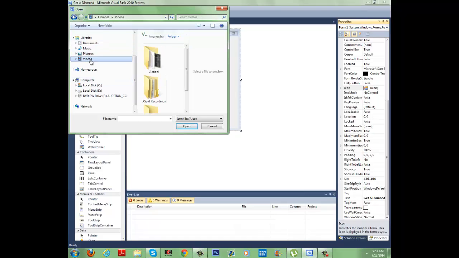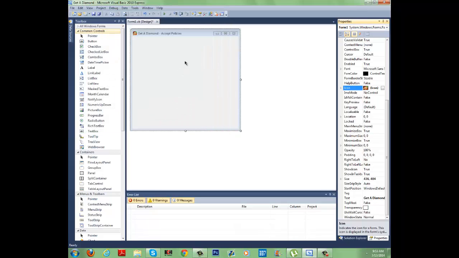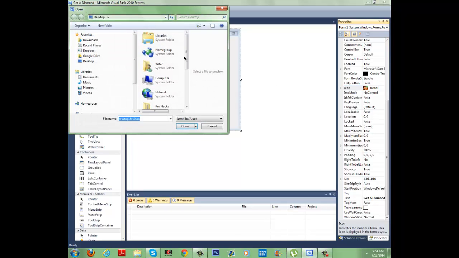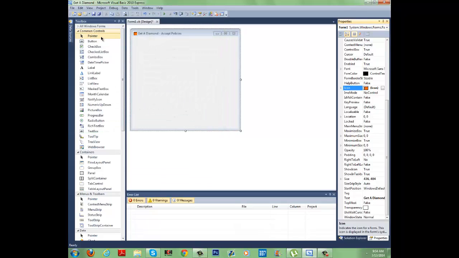So I want to go to my desktop. Okay, I'm just going to get a Cookie Run thing. I don't know why, but people will think that it's a Cookie Run thing. So I'm just going to use that. So now what you want to do is get a rich text box.